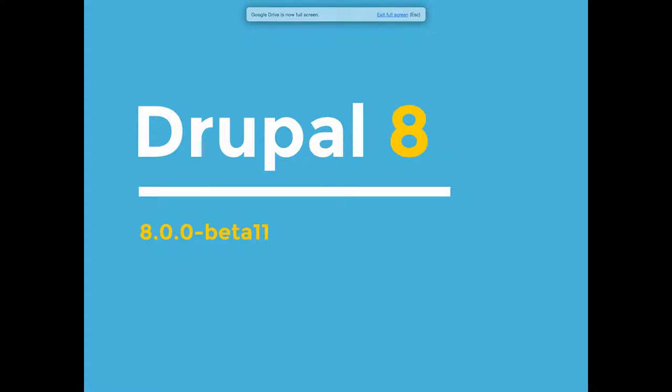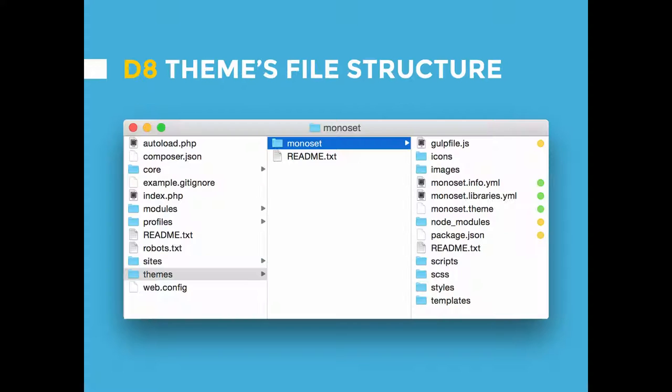As I said, Drupal is getting closer to its release date, hopefully sometime this fall. So it's nice to be an early adopter and start using things to see how they work. With that, I just wanted to go over the basic structure of a Drupal theme, and a lot of it is going to be very familiar to anybody who's doing theming with Drupal 7.